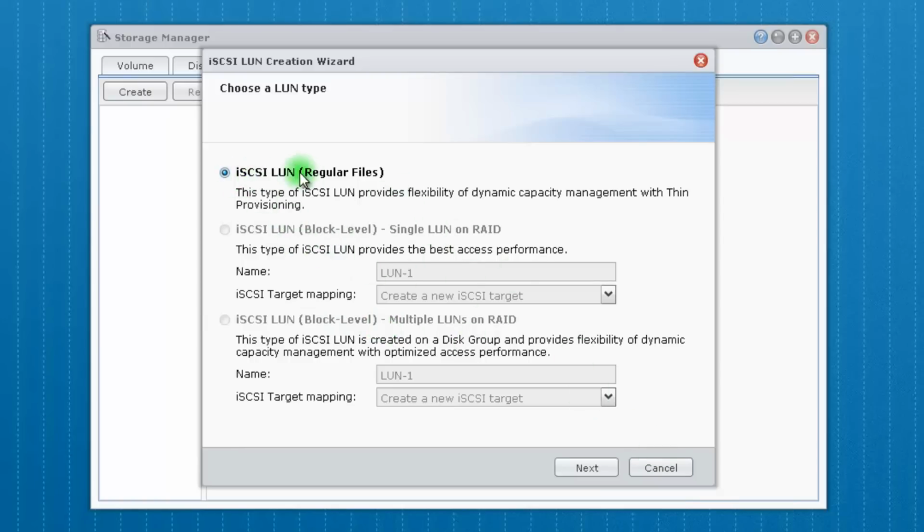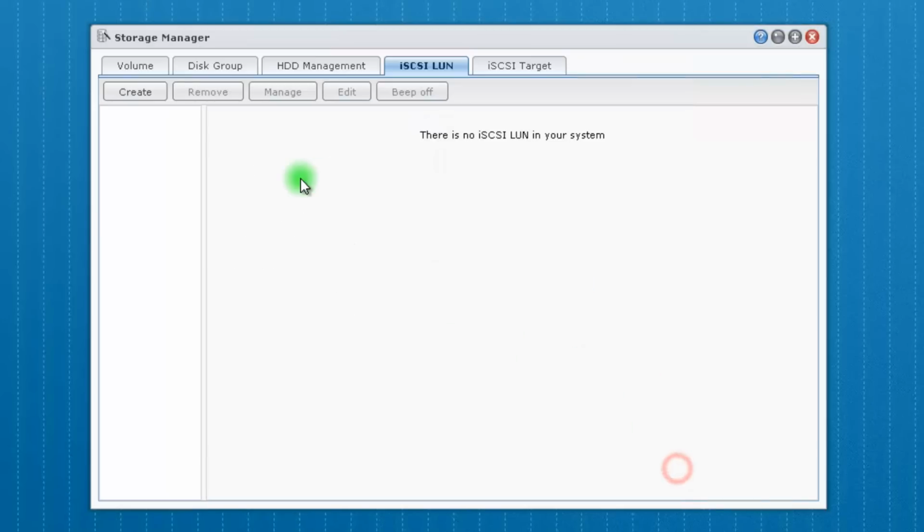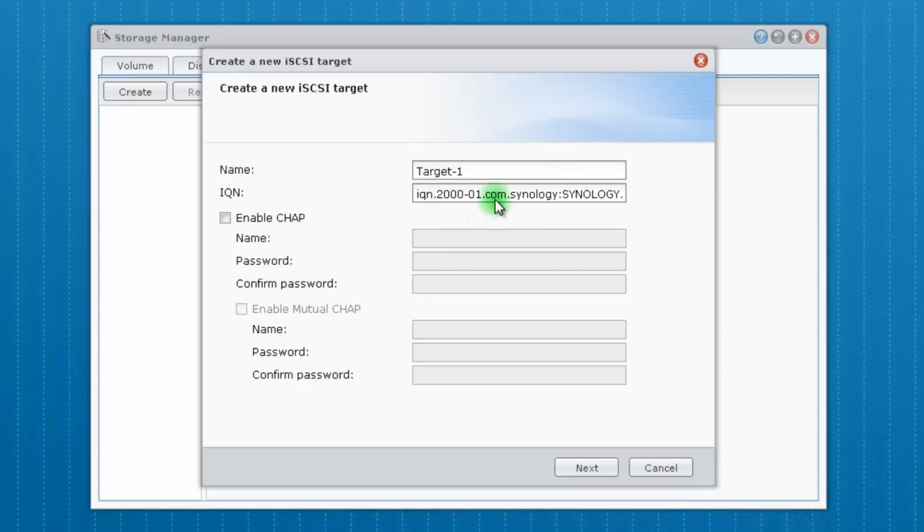I'm just going to click next, so you can create a new LUN in this volume if you want. Thin provisioning, so it doesn't utilize the disk space that you allocate it. Specify the disk size, and you can create a new iSCSI target or map to an existing iSCSI target. I'm not going to finish this because I don't need an iSCSI LUN. Here you would define your iSCSI target. As you can see, fairly standard stuff. You can have CHAP authentication if you wish.